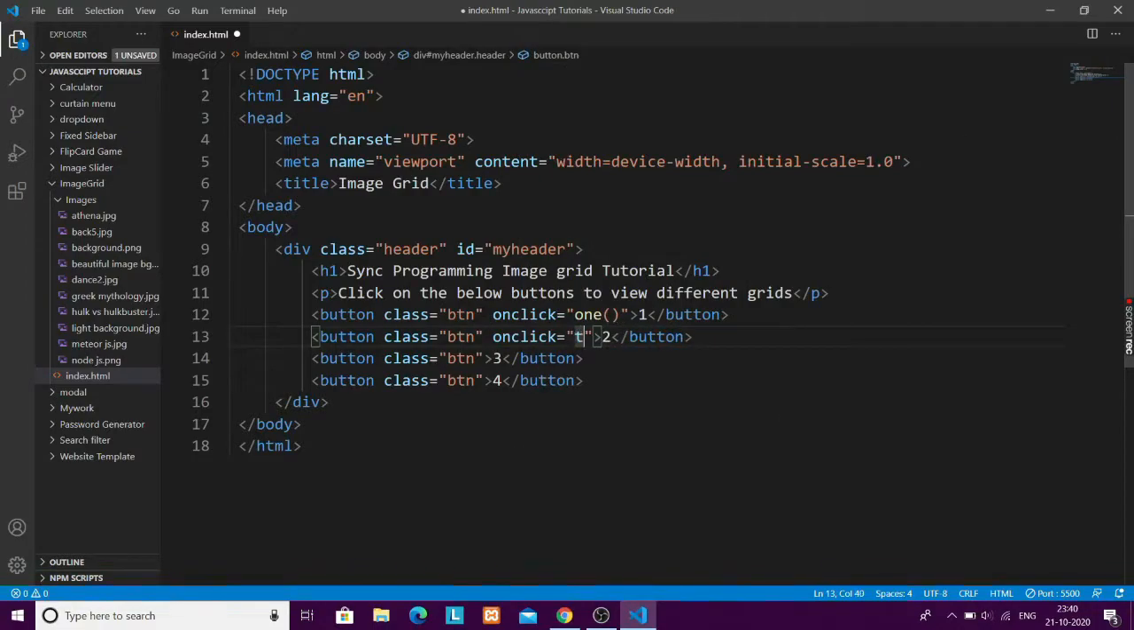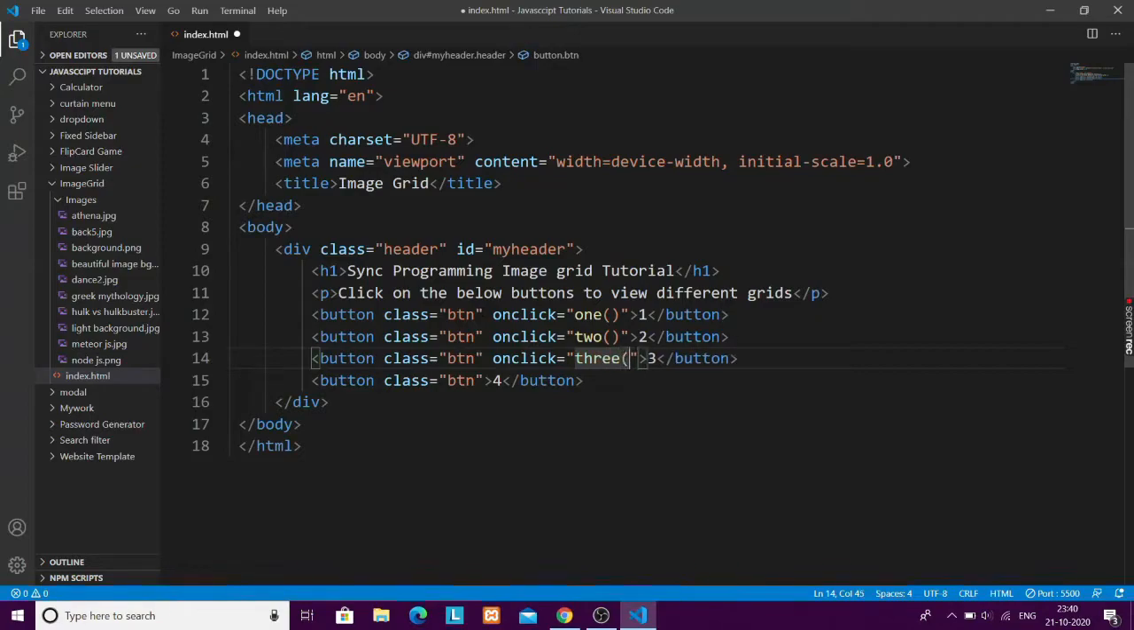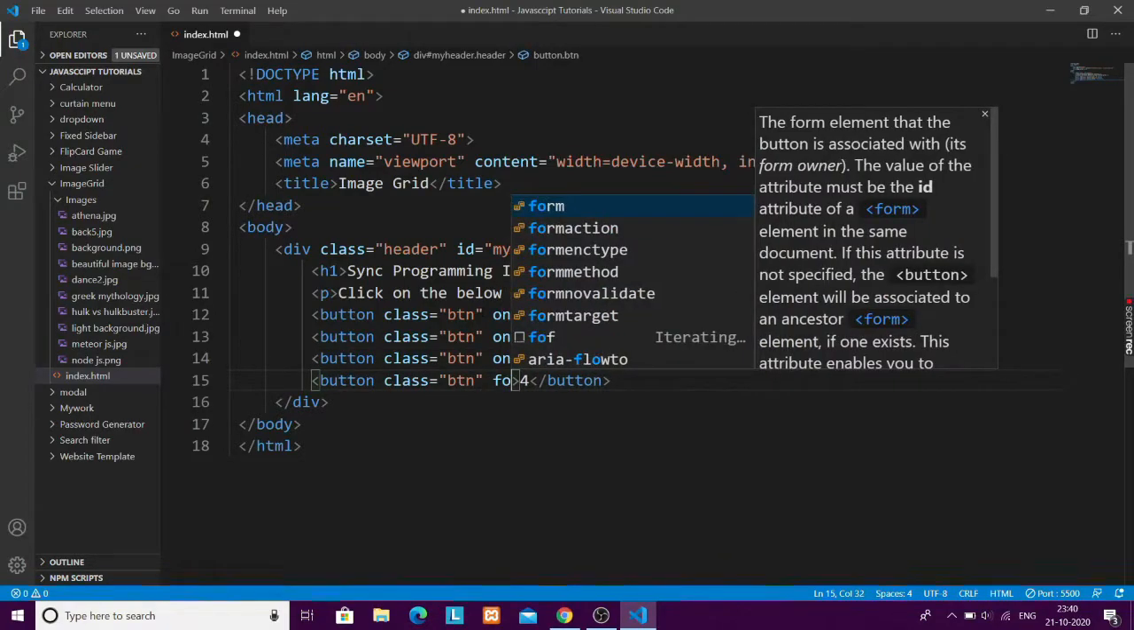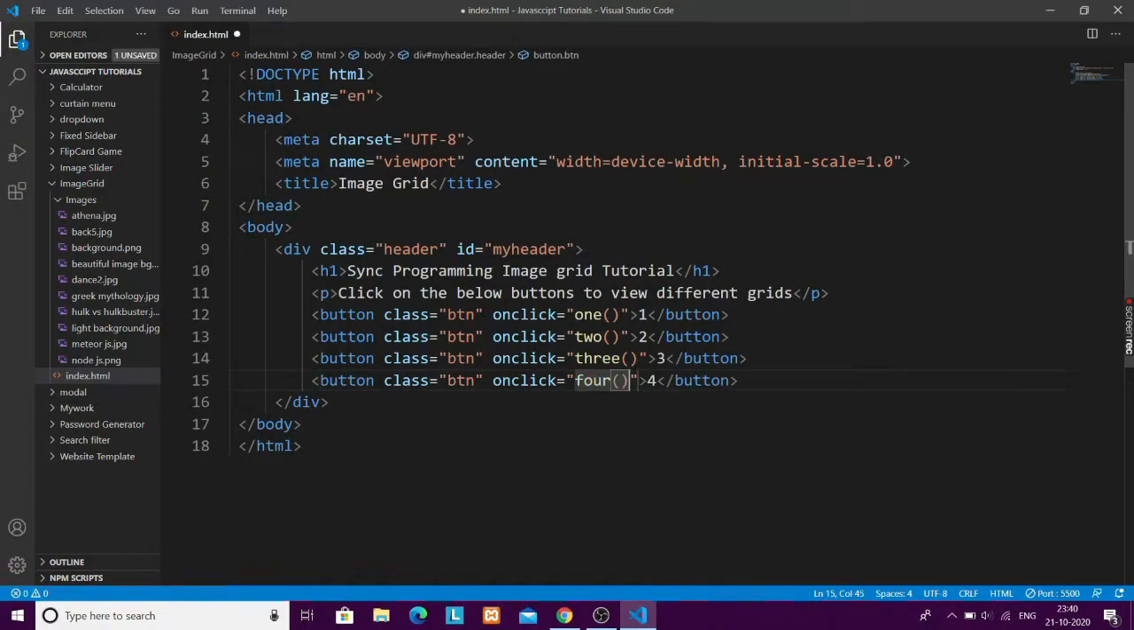So on click I will be running functions over there. When someone clicks, these functions are going to run, and I am going to execute this function using my JavaScript.